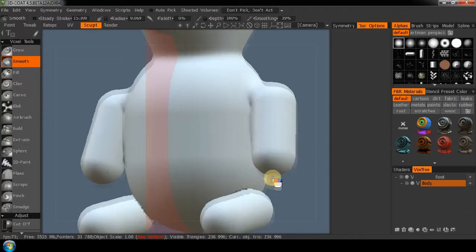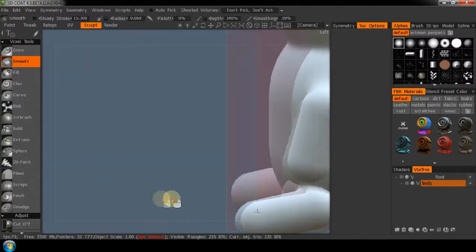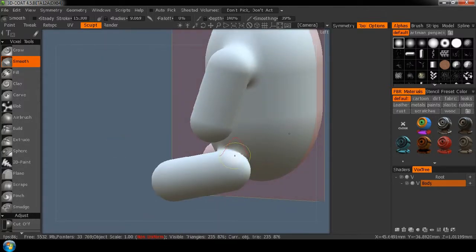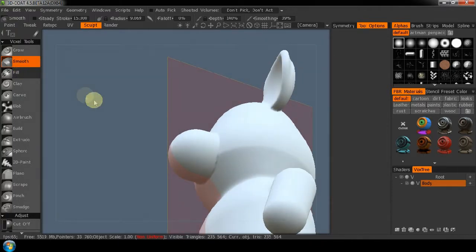Let's go down to the legs. We'll do a little smoothing down here, and then we're going to do some filling in a second because we want it to look like a hip as much as possible. All right. So we've smoothed that. Now let's get into the fill tool.